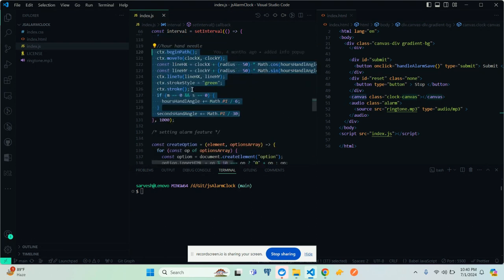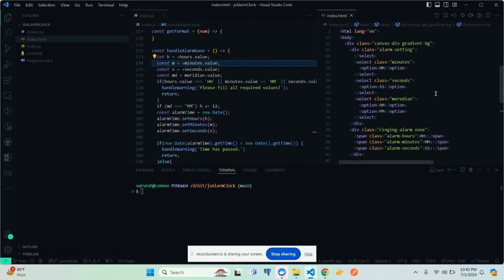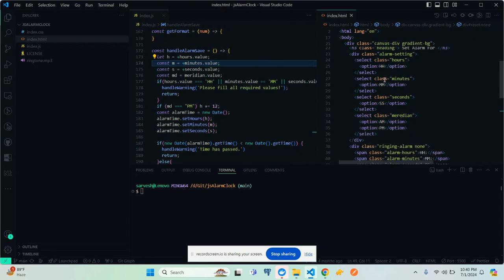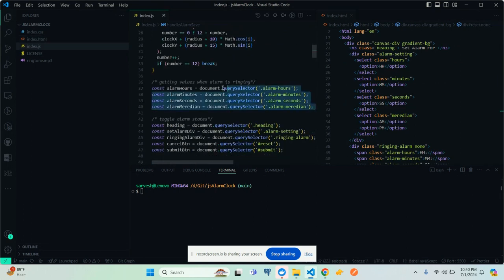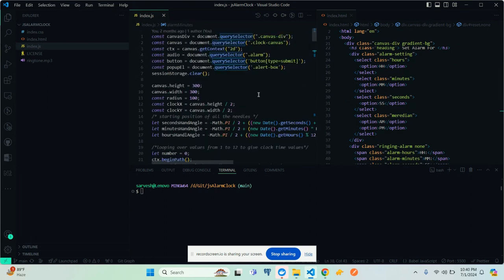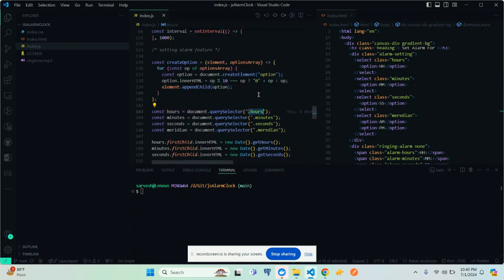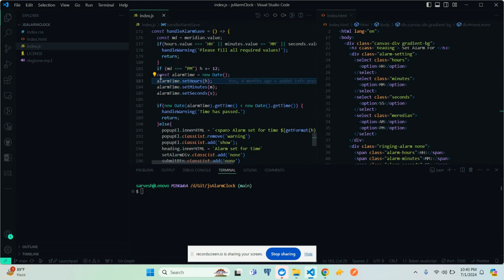Then I have created a function to set the alarm. So for setting alarm, I have defined select elements for which the user chooses number. When the number is chosen by user, I store this in a variable using the selectors which I have set here. So for my hours, minutes, and seconds, I'm using three selectors and one selector for this meridian, which is AM and PM. Then I store this value, I do some error handling, and then I store this value in my session storage.